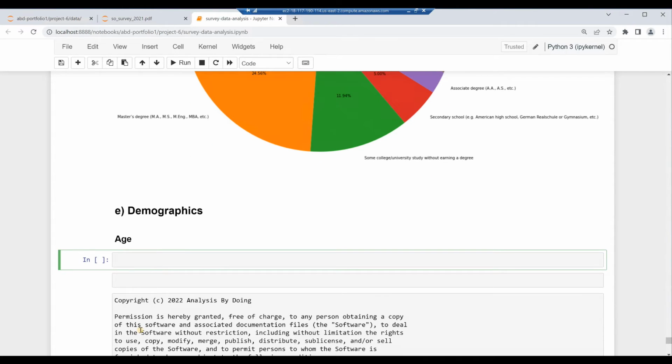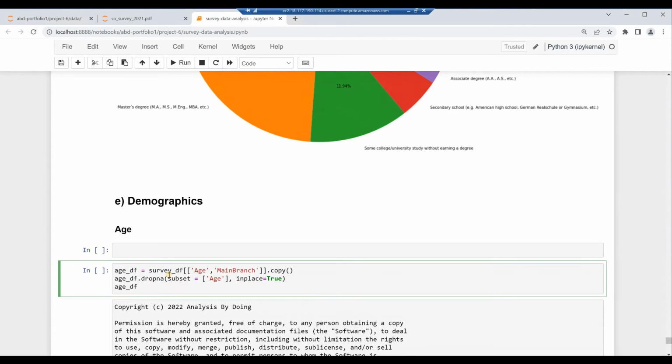Extract the age and main branch columns in the survey data frame to a separate data frame. Key in the code age df equals survey df bracketed list age comma main branch dot copy function. age df.dropna within parentheses subset equals within brackets age, comma inplace equals true. age df. Then hit Alt and Enter.